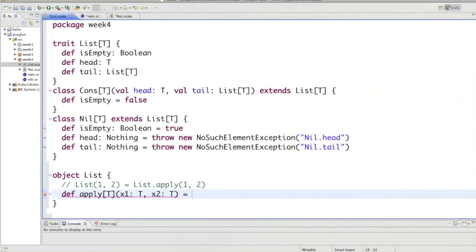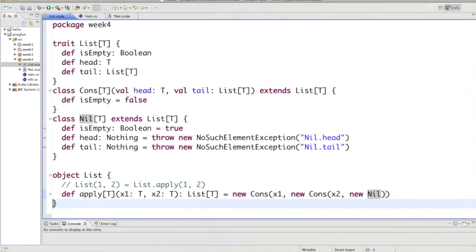It then would return a List, so the result type is List[T], and it would return a list that consists of these elements, so that would be new Cons(x1, new Cons(x2, new Nil)). And for the other two, for List(1) and List(), the result would be analogous. So I leave out the list with a single element, but for the empty list, I simply have an apply method that takes no arguments and gives us new Nil.